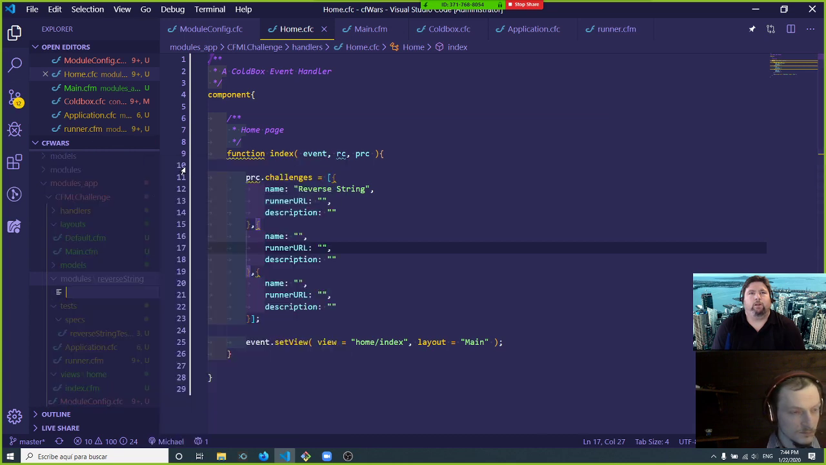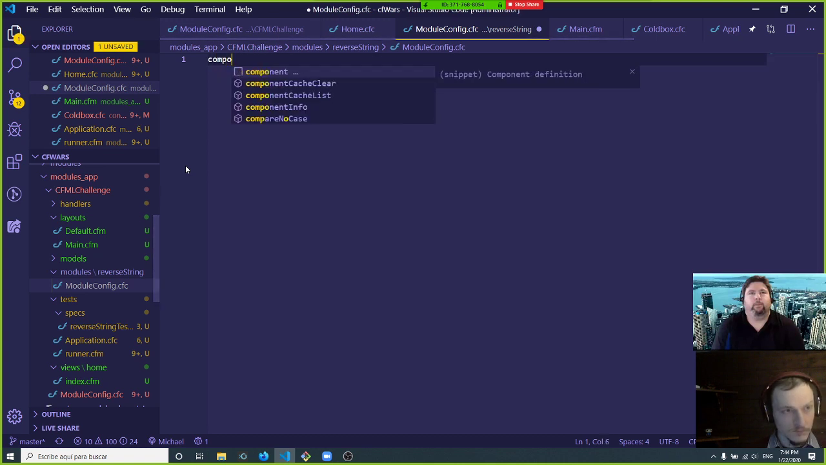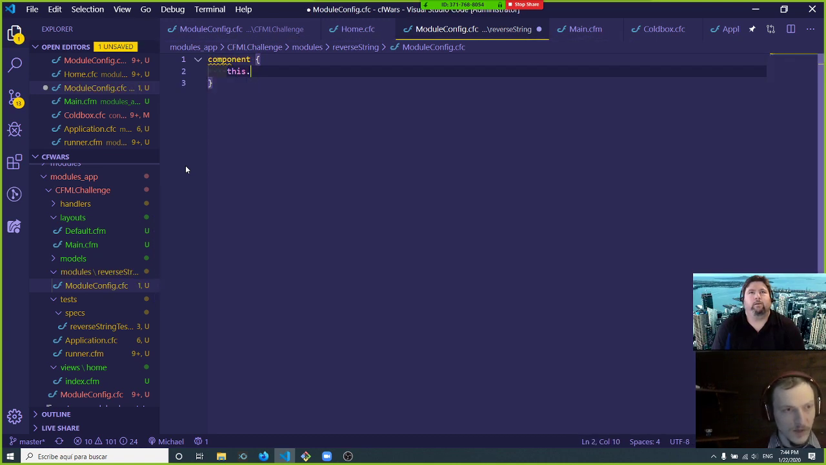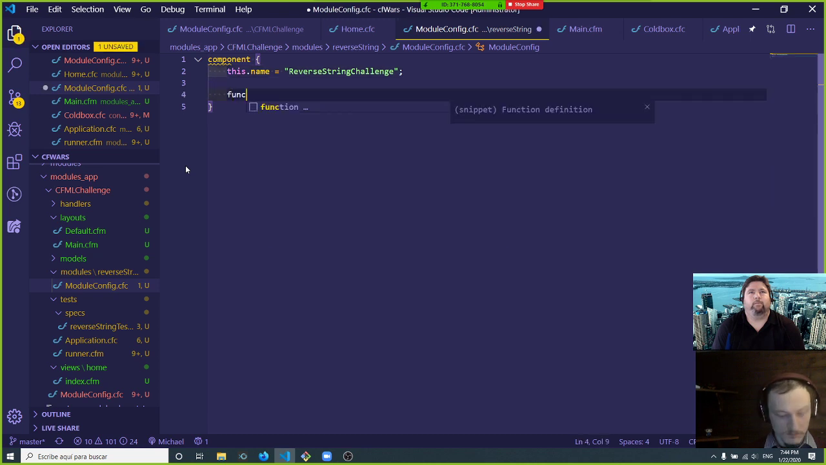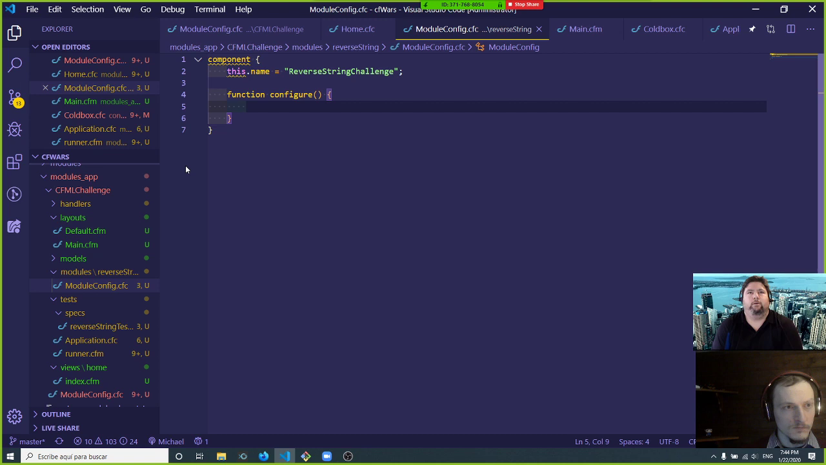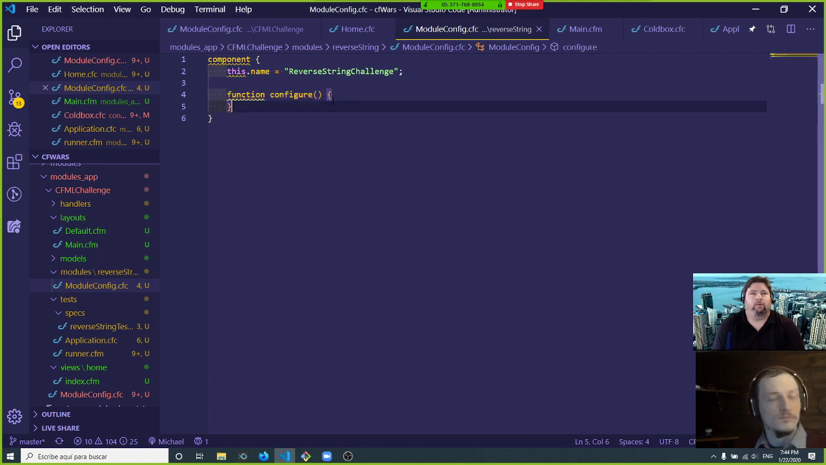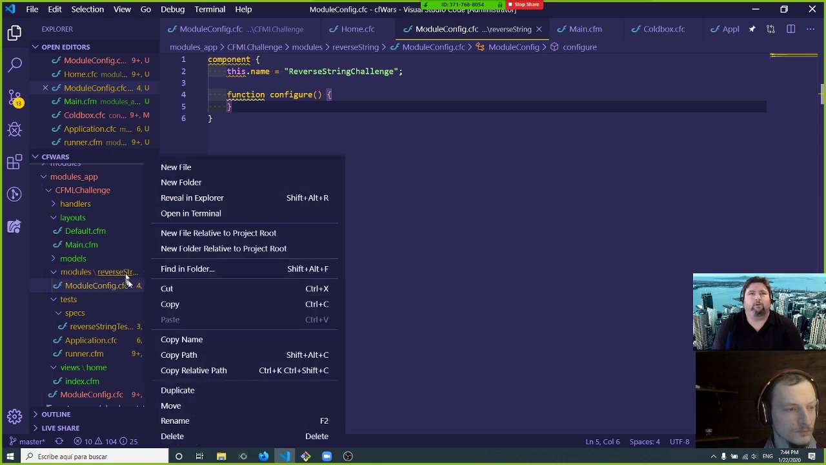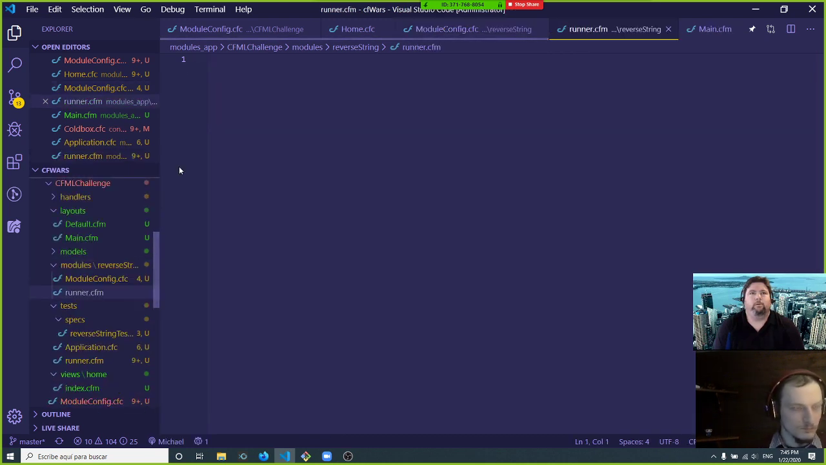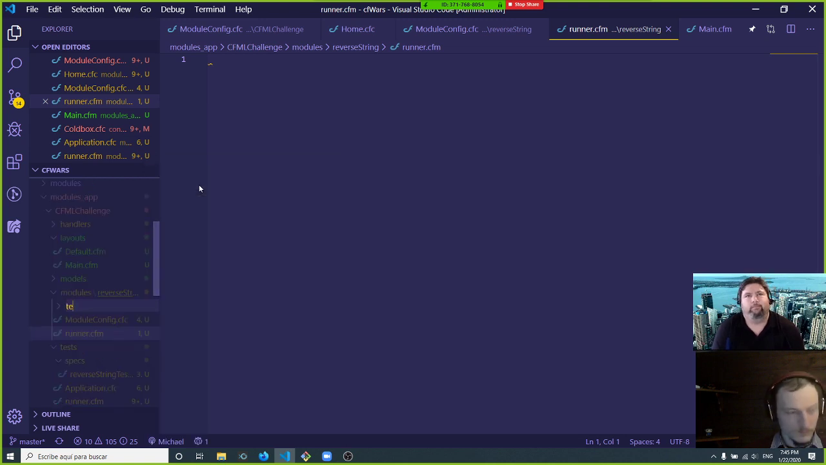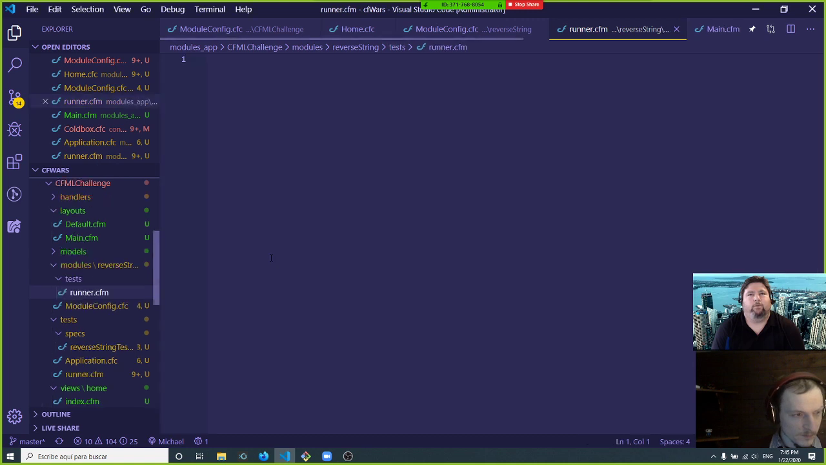Okay, and every module needs at least a file called module config. I don't know if it's name or title. Reverse string CFML challenge or something. Yeah, something like that. I think that's all you need. Okay. That's right. Yeah, it's minimalistic. That's all we need. And then inside there, we can have a file just called runner.cfm inside the same folder. And then actually we probably have to put tests in there and then put the application CFC. Yeah, so put it in there with another application CFC.